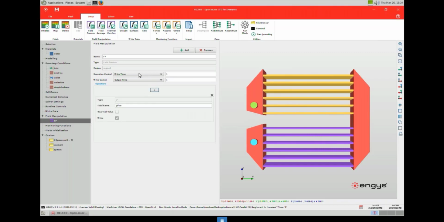That's something very familiar. This will be calculated at every write time and it will be outputted at every output time. So because I've set this to 500, Y plus is only going to be calculated at the very end of the simulation. That's fine by me because that's really the only important data point that I need.